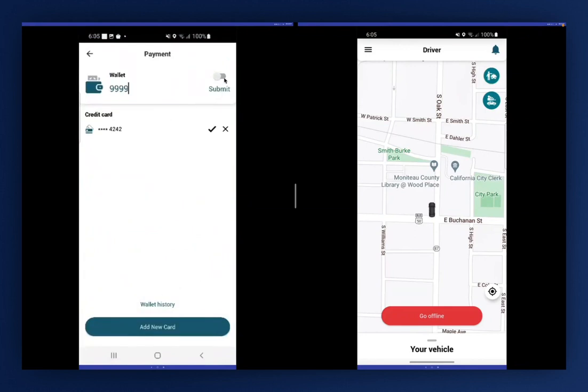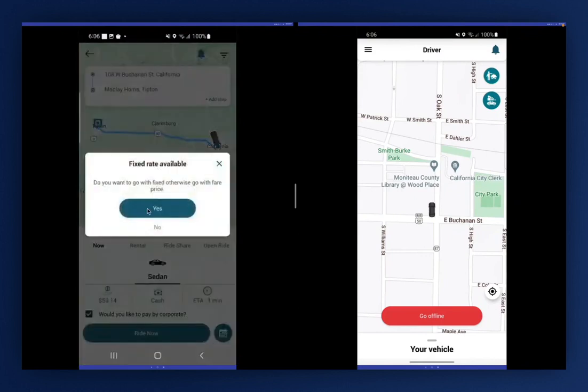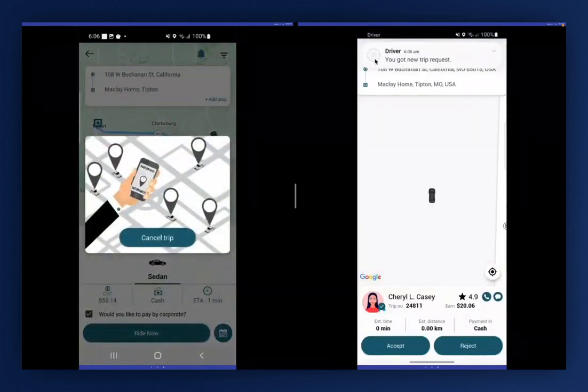It's also important to note that your last payment must be settled, so we'll need to add funds to our wallet. To do this, we'll proceed to add the amount and then click on the Submit button. Then, you can proceed with the Ride Now button to select the fixed rate.